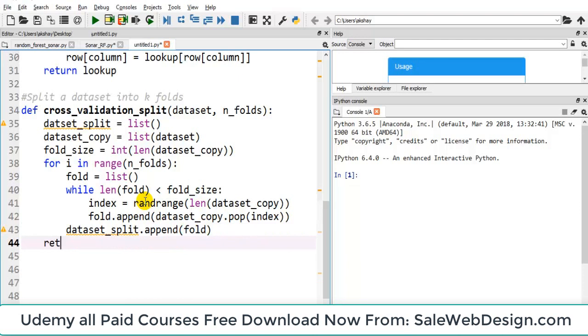Now this is my cross validation split function. It will return whatever the dataset split has. Okay, this is the function for cross validation split. I pass the dataset to that function, and whatever folds I want, that is n folds, I have passed in the variable.